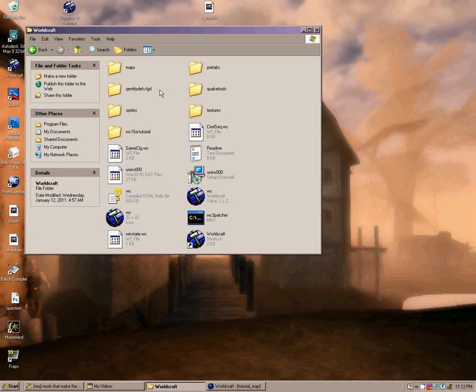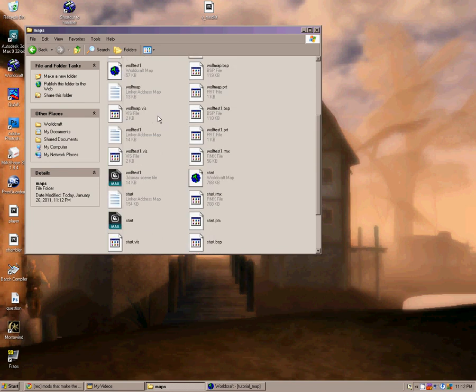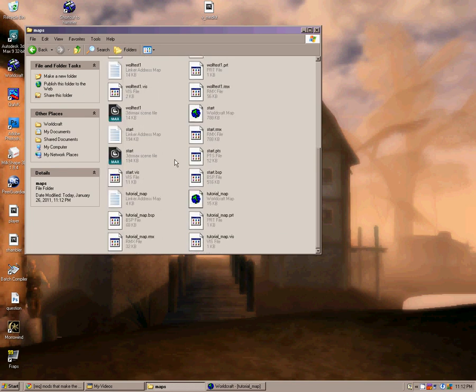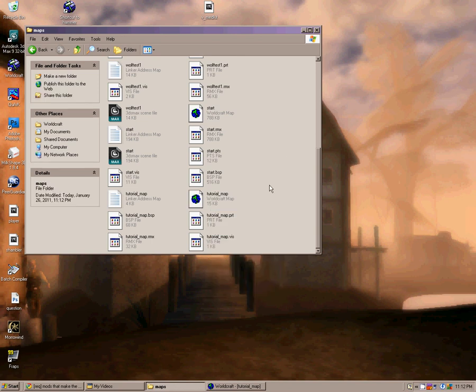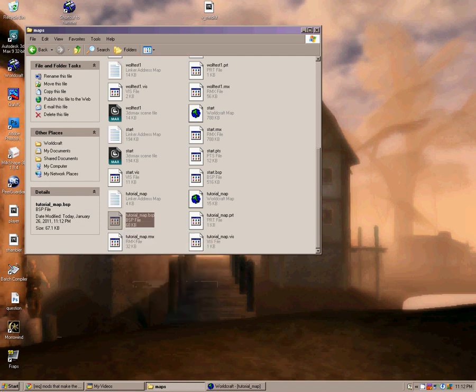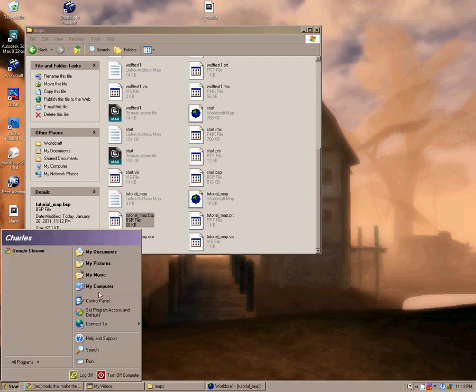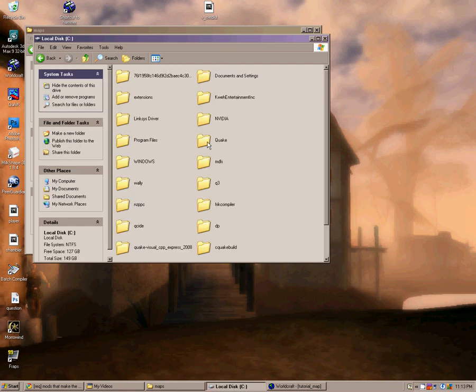Tutorial map.bsp. Copy it, cut it, drag it over, whatever you want to do, but you need to put it in your Quake folder, local disk. So go into local disk C, your Quake directory, IE1, then create a folder called maps. Put it right in there. Now go back, choose your engine of choice. I'm gonna use Dark Places for now.